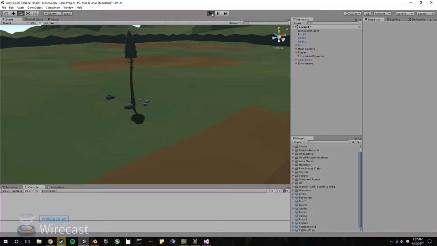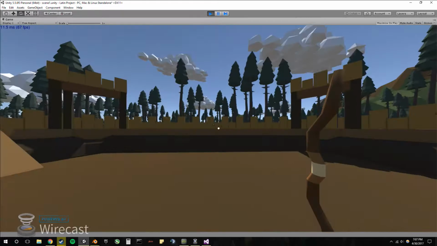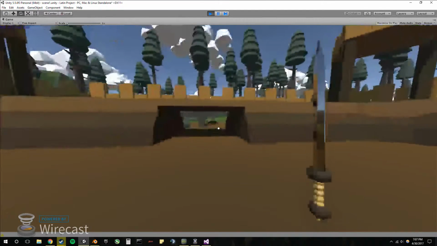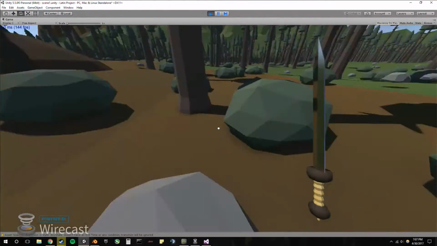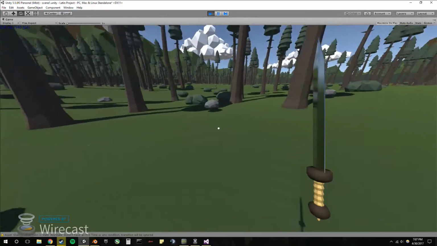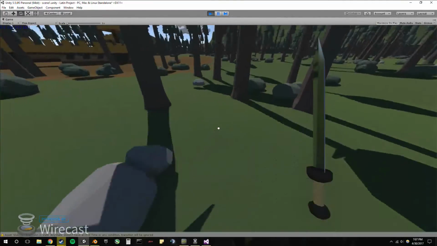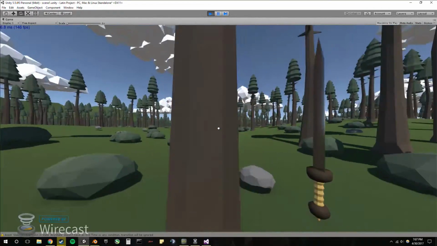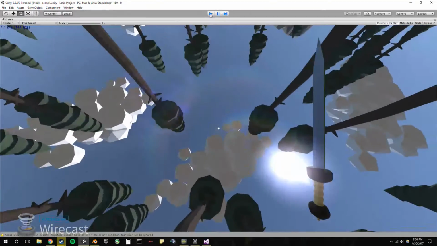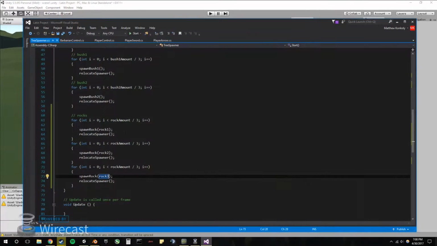Just gives it a second to spawn everything in. It takes time. So if we go out into the wild, hey look, rocks. They're a little floating. Okay, well they're definitely floating. I know how to fix that though.